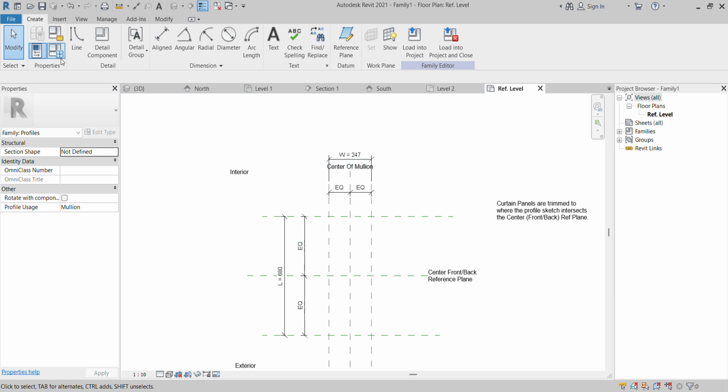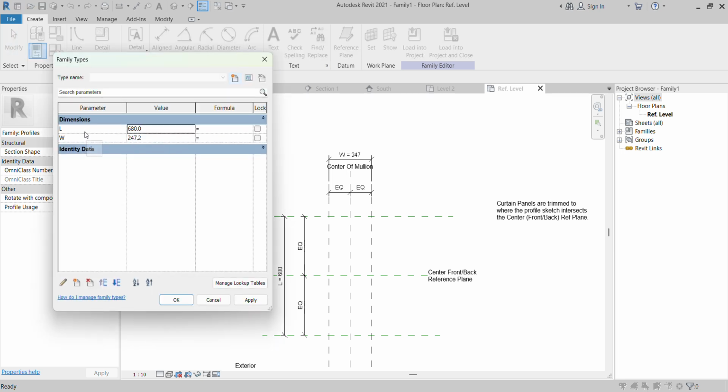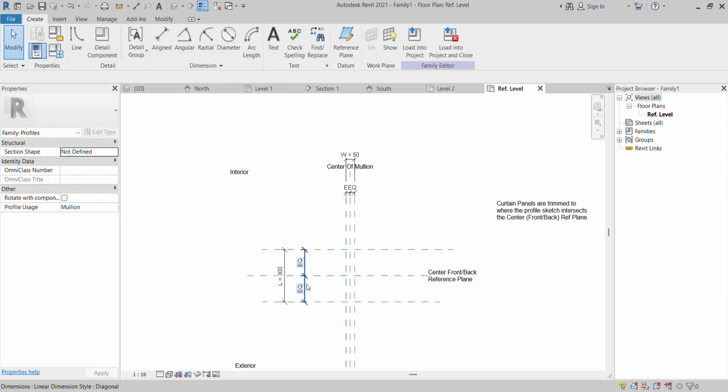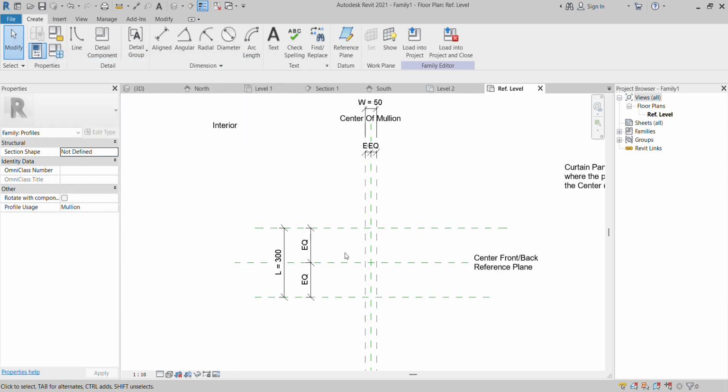Now you can find this family type. See, these two parameters you can find. For example, I can reduce the width of the panel, so I can take around 50. The length I can go for around 300. So now you can see this is created.